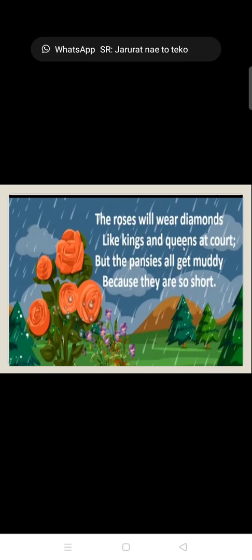So the roses have little diamonds on their petals, which make them look like kings and queens. But all the pansies, they get muddy because they are short. Now what are pansies? Pansies means the small little flowers which we can see on the grass. The flowers are purple, yellow and red. So these are the small flowers.